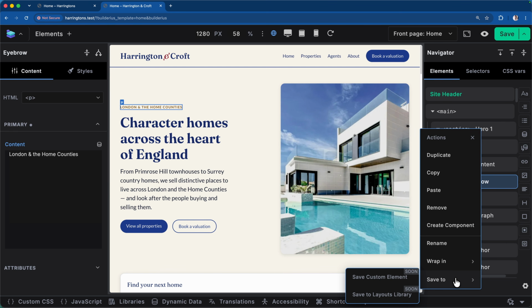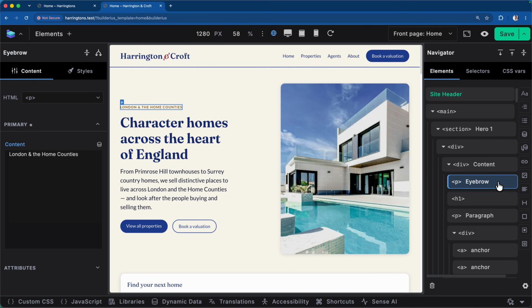We can also see the other option that was there before. So you can see save to, but I've now added it into a subsection. So it's easy to scan through all of my items on the page. So that's it for the context menu.